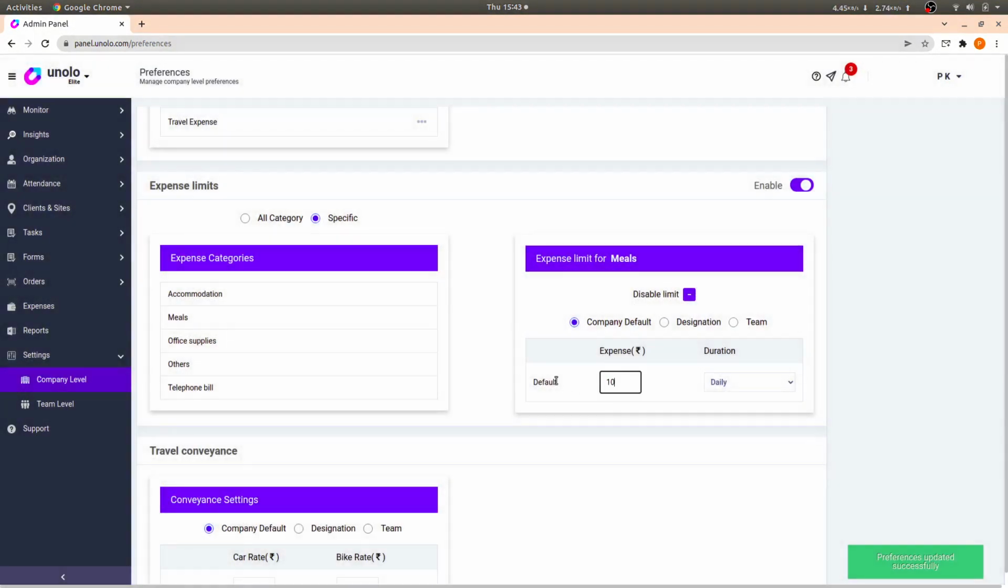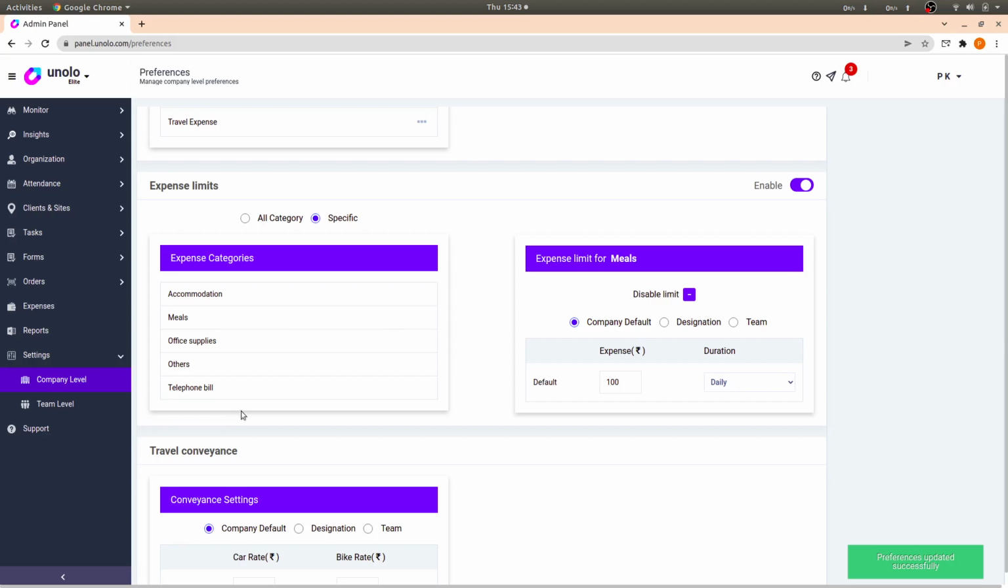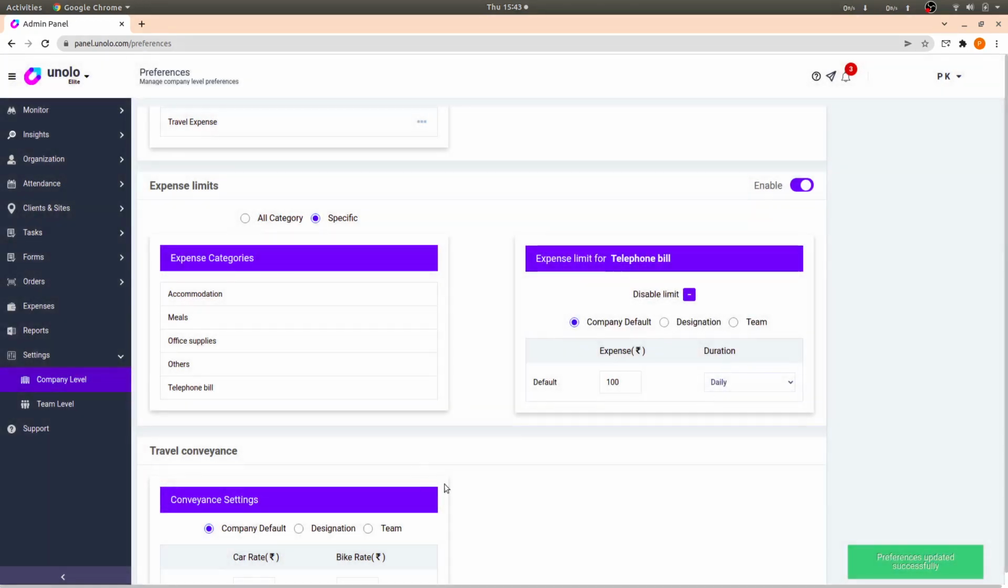So, we can say put in a 100 rupee daily limit on this category. Similarly, you can create other limits for other categories as well. For example, for a telephone bill, I can set up a limit as well.